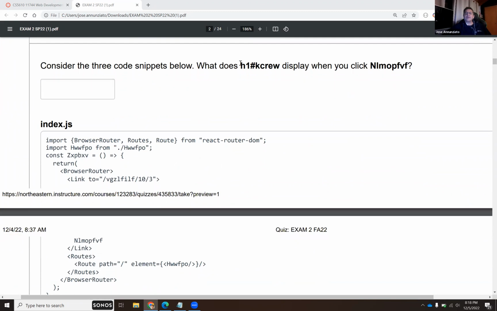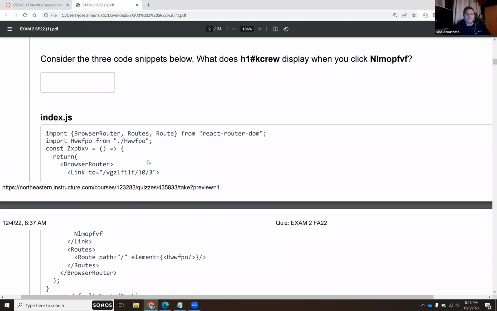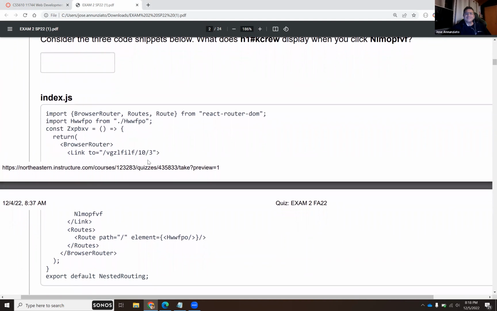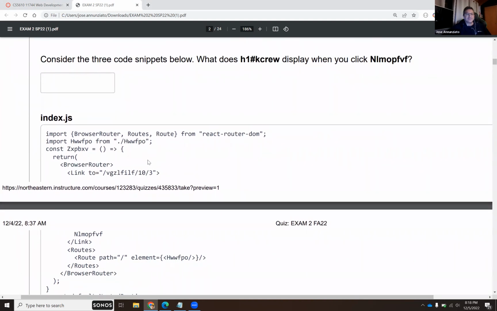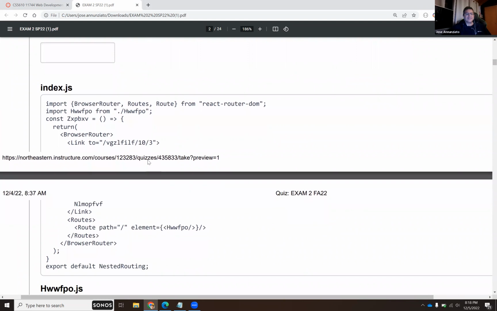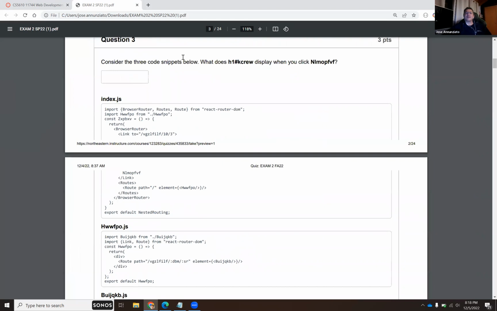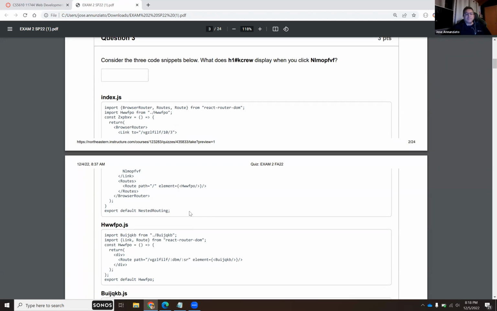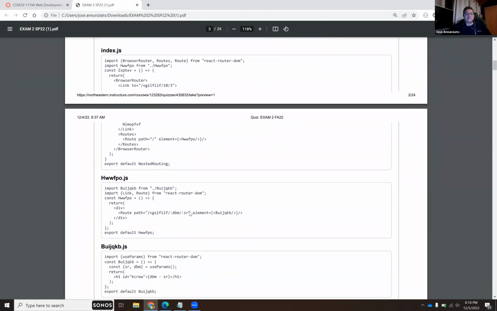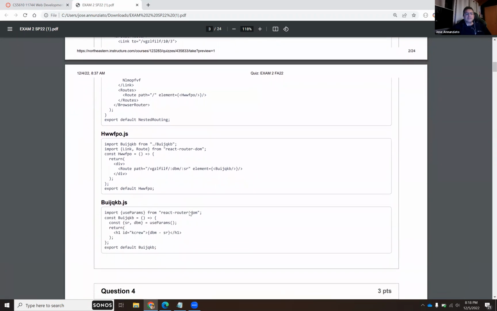And so this is H1, whose ID is K crew. H1. Is there an H1 here? Oh, there's several pieces of code. So what does H1 key crew display when you click on NL M something something something? Let's see. Let's take a look at this.